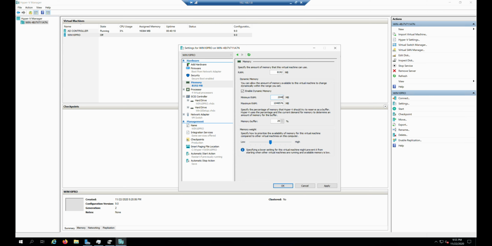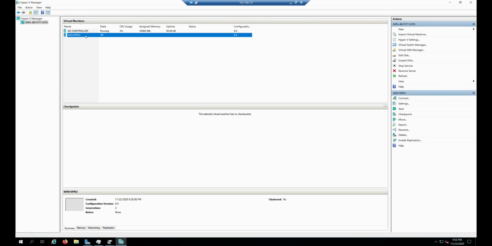Oddly enough, the Hyper-V virtual machine that I run just to run my QuickBooks runs 2 gigs all the time, because that's all it's running. It's running Windows, and it's running Quicken. That's it. That's all it does. So, okay, so we're gonna apply that, and we're good there. Okay, now we can go ahead and start this guy. And we'll be good to go.